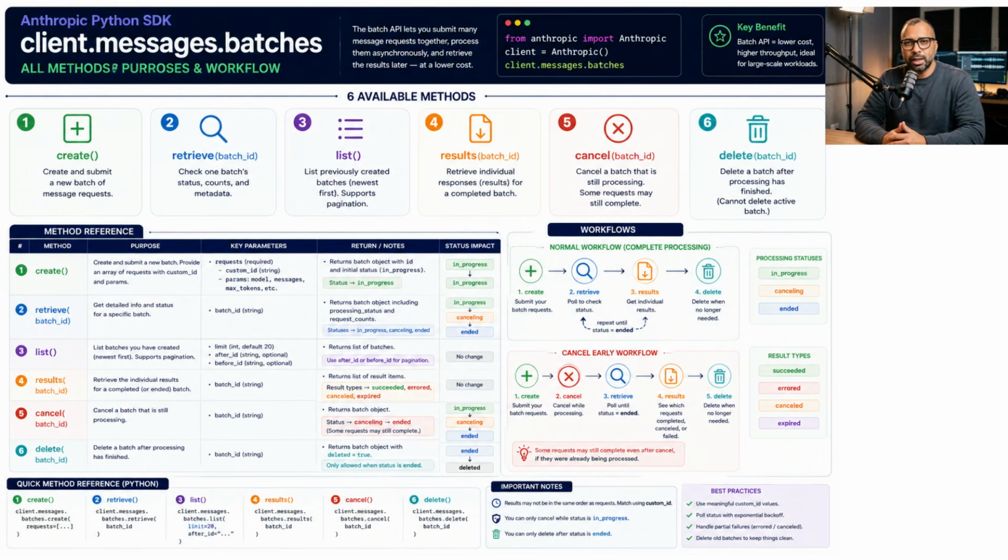The early cancellation workflow is slightly different. We create the batch and then call cancel while it is still processing. After that, we continue using retrieve until the batch status becomes ended. We can then call results to identify which requests succeeded, failed, expired, or were canceled. Finally, we can delete the finished batch.